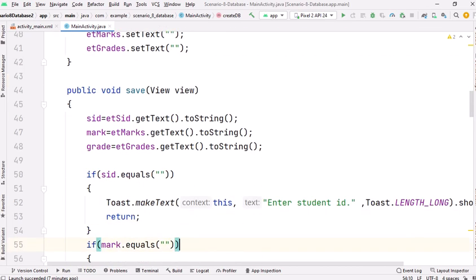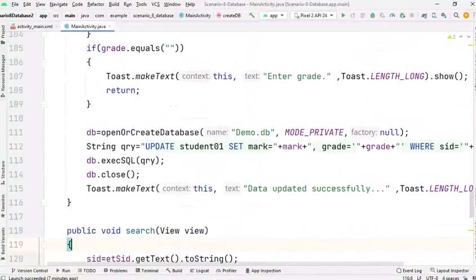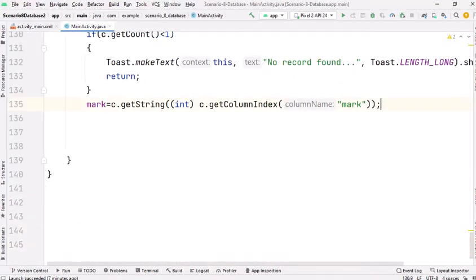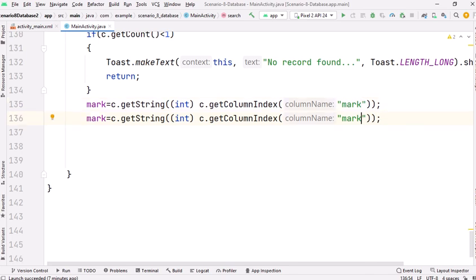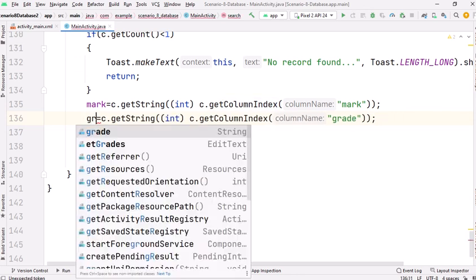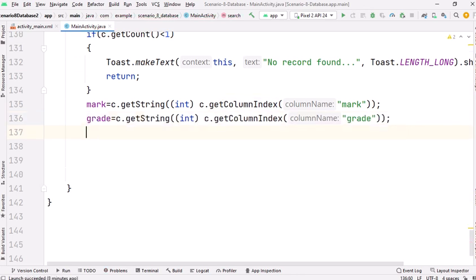So, mark now. The same thing we have to write, because we have to bring out the value from the table which matches this ID, and where the marks of the student are stored. So, I am going to bring this one. Mark is done, and then grade. So, here grade. So, reading is over.